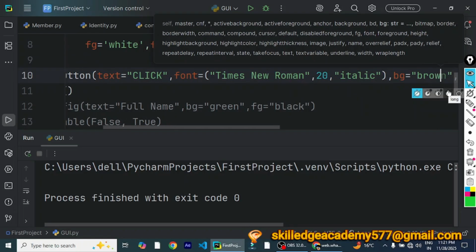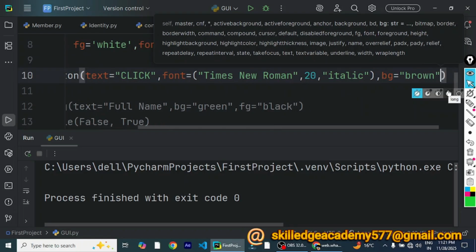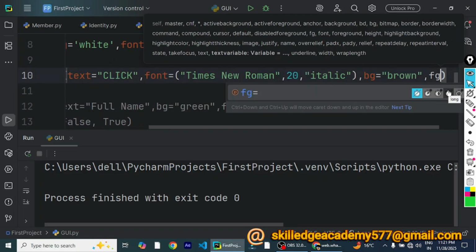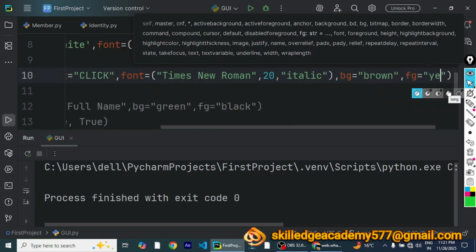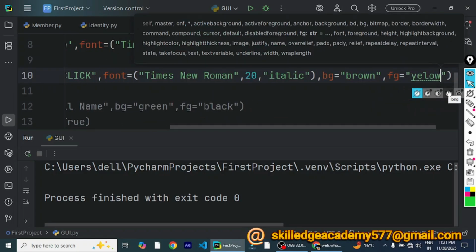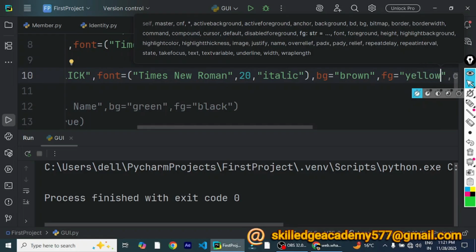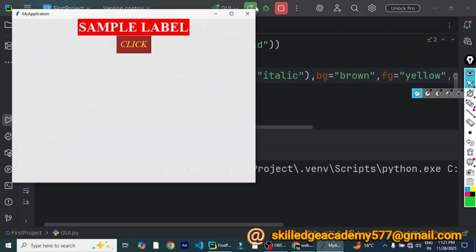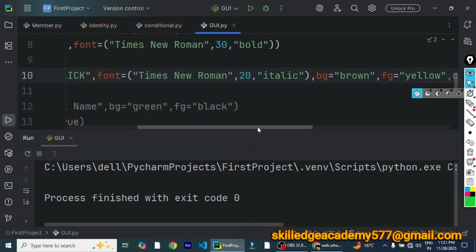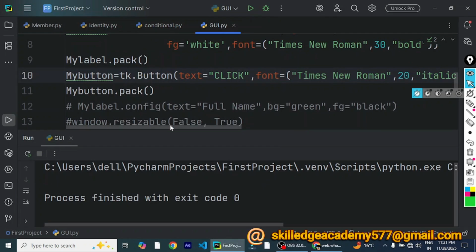Brown will be fine, and foreground, FG, should be yellow. Yellow will be visible more, I think, in the orange-brown background. So now run it, now it's fine. This is my button, this is my label. Now let's check how to add the functionality to the button.